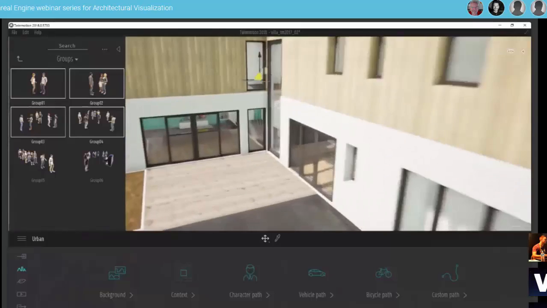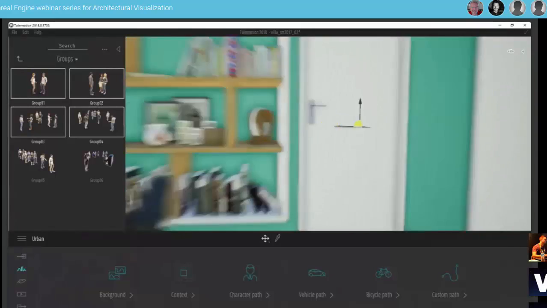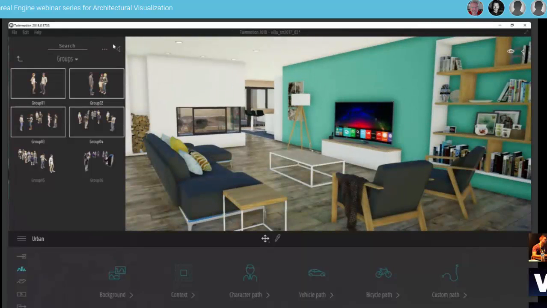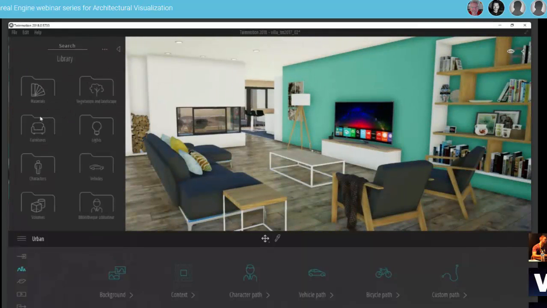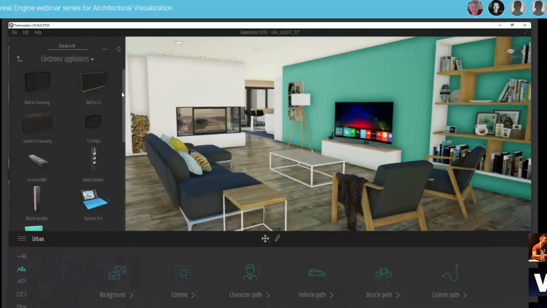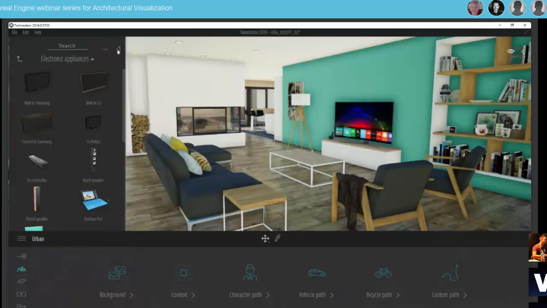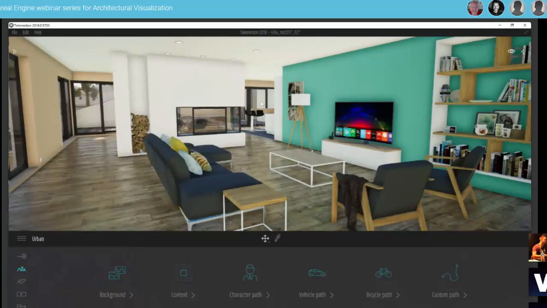You will have the same, for example, here if you work on interiors, you will be able to import your own furnitures. You will have in the default library many furnitures available for you, so chairs, electronic appliances like a Surface Pro, a MacBook Pro. And a good information for you, Twinmotion will be available on Mac, so it's a cross-platform software. It's really easy to use.